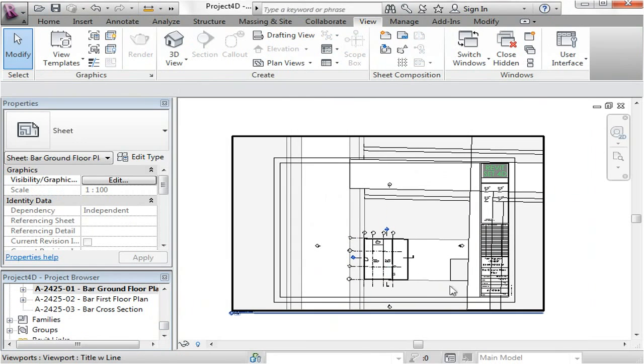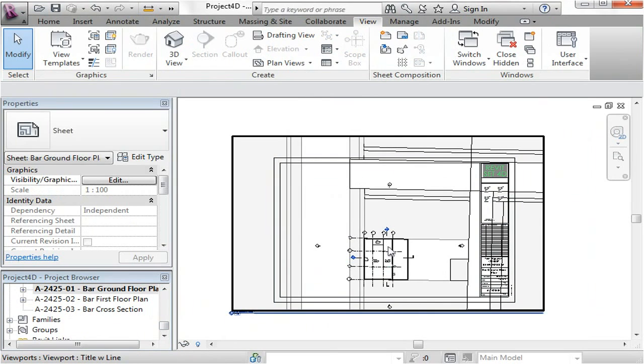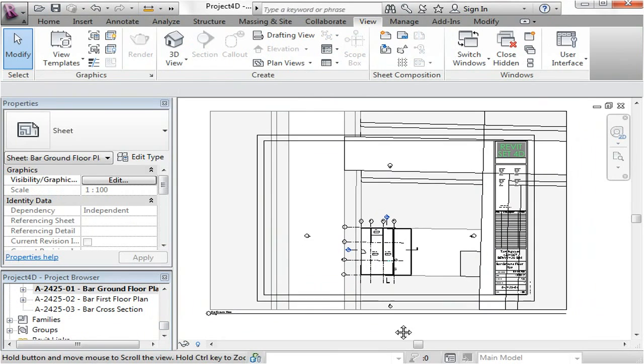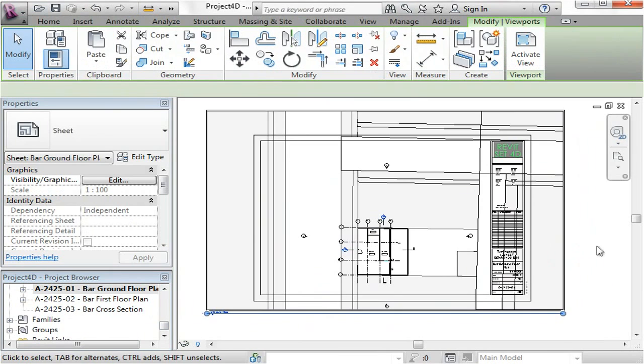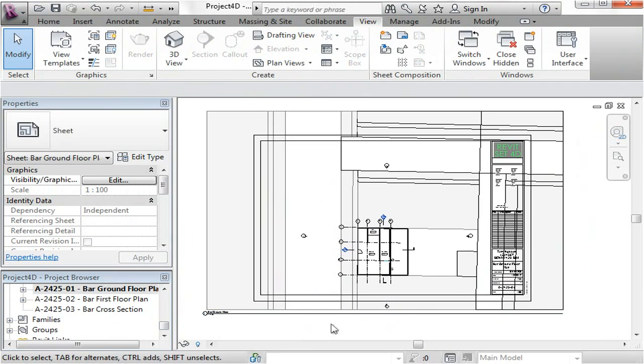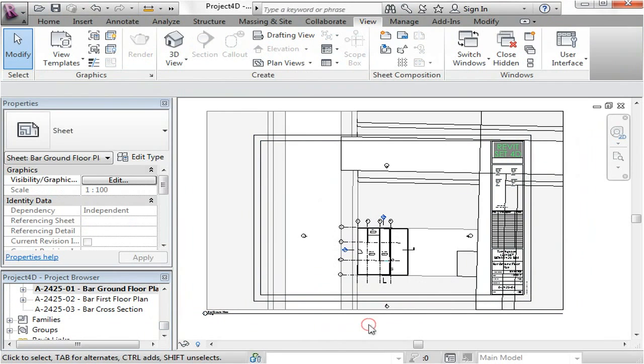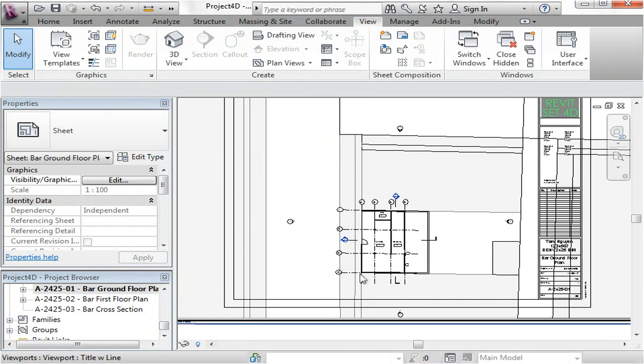So obviously it's placed the view in, but it's a bit messy. It's past my sheet boundaries and I want to clean up what I want to see on this sheet. So the first thing is let's cut this boundary down so that we see just what we want. And of course let's scale this drawing to the scale that we want. I'll actually start with that first.